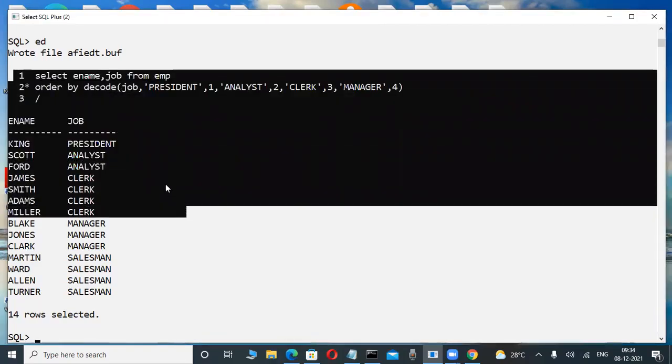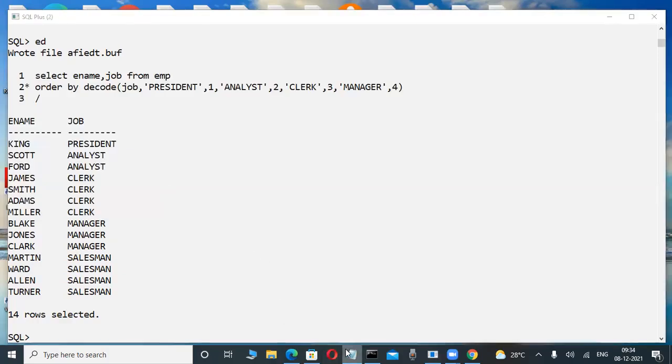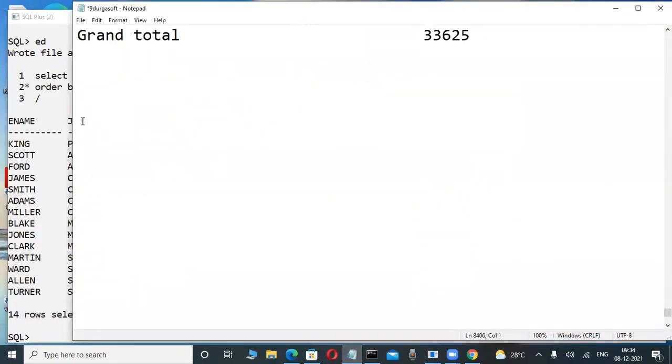In a table they give, I want this data first, this data next, means we can use the decode conversion function within the order by clause. Write a note.